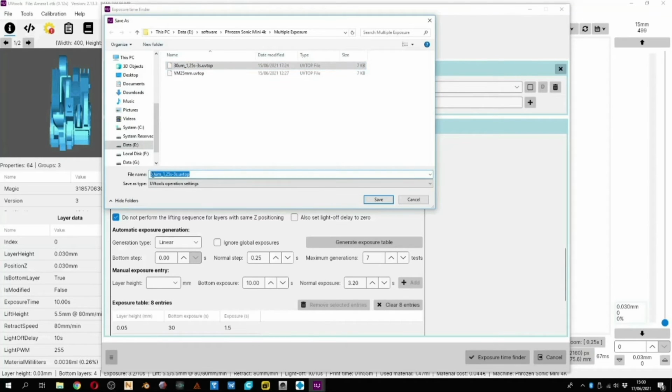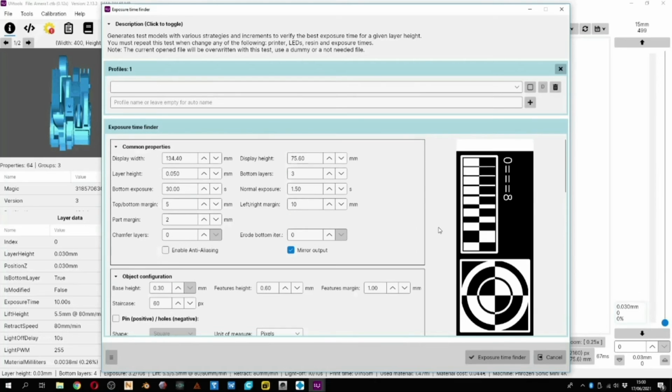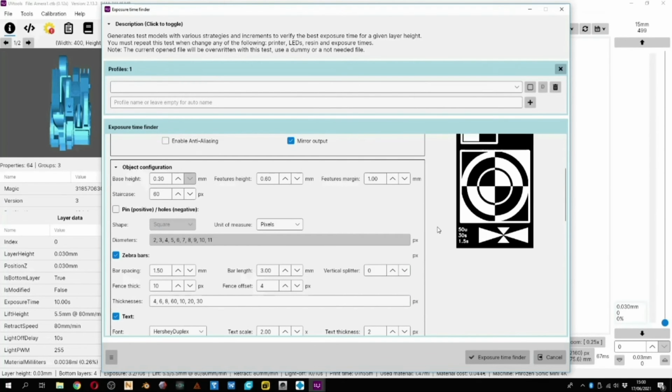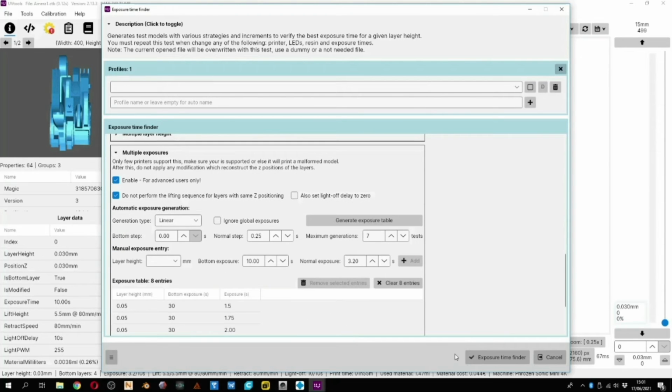This is my previous settings. So if you want to make another one, you don't have to change the configuration again. Now click the exposure time finder.